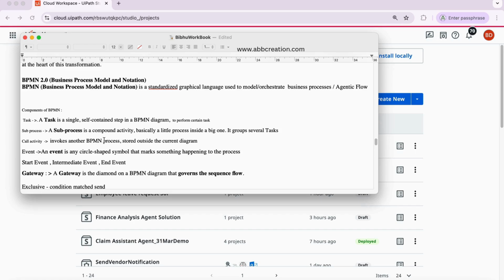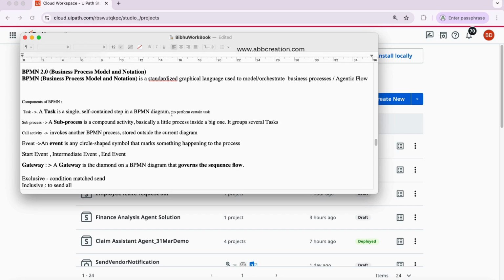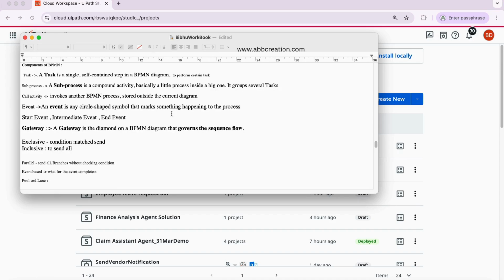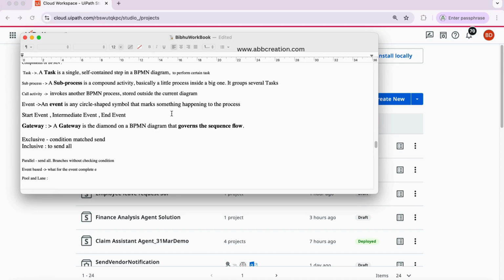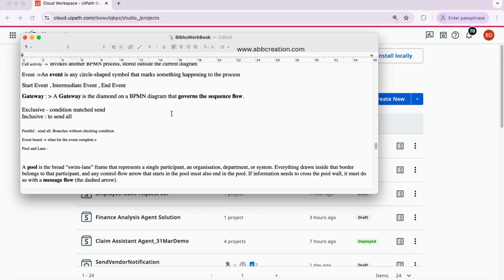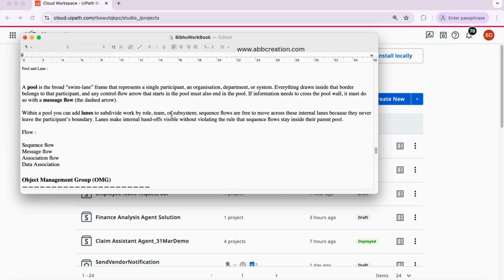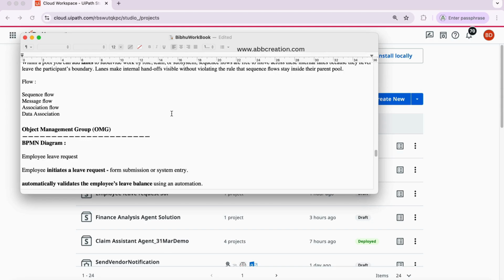Gateways are there also, to take decisions, to do parallel decisions. You can do inclusive or exclusive, parallel, and event-based gateways. Pool and lane are there also. The flow you can do sequentially, and you can do message or associated data flow and all such things. Now quickly we'll go and see how exactly it looks.